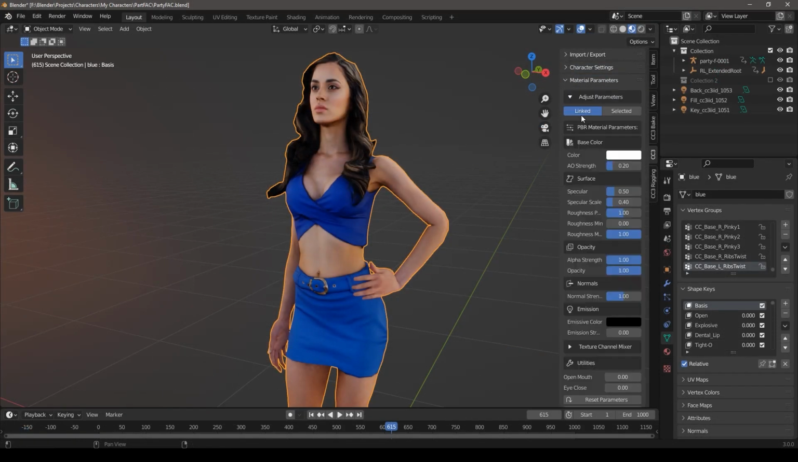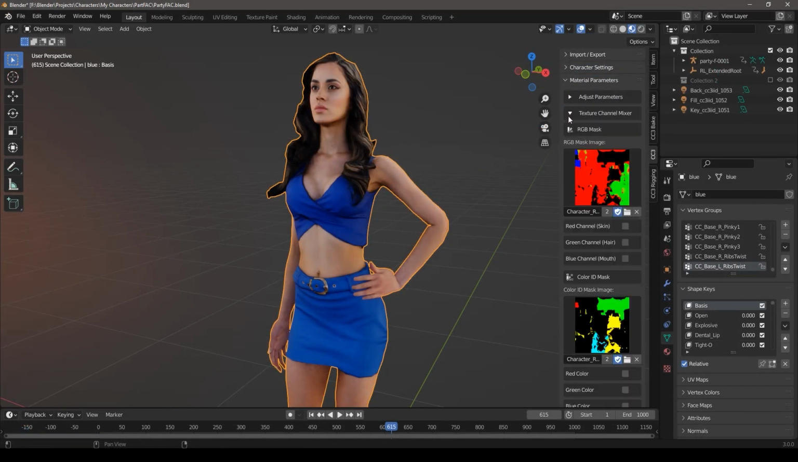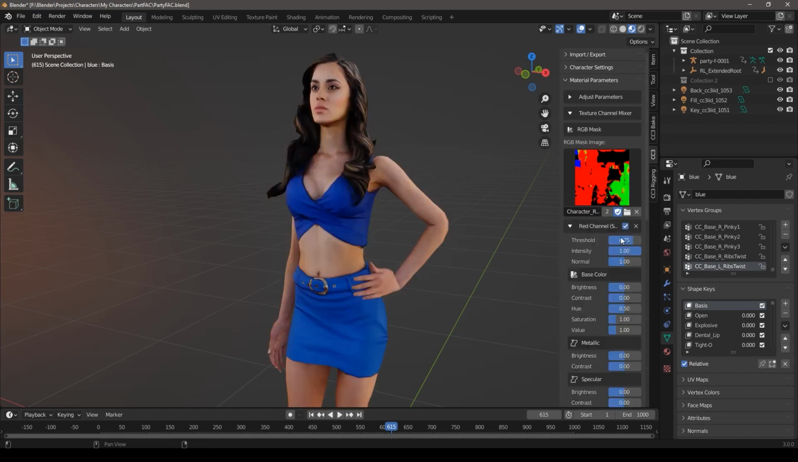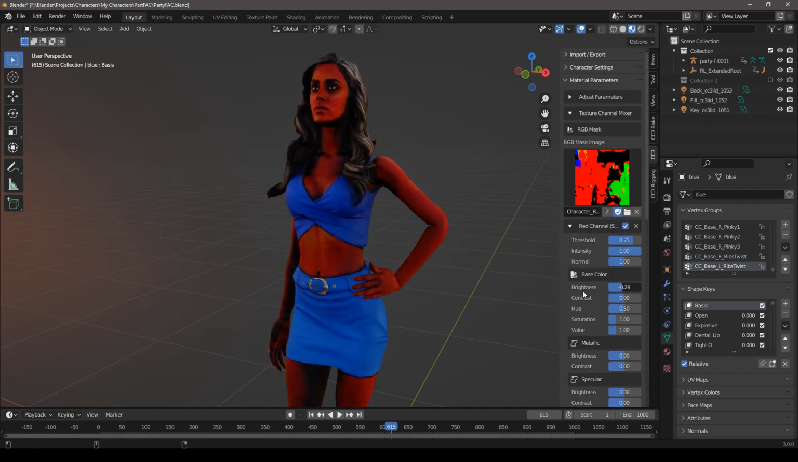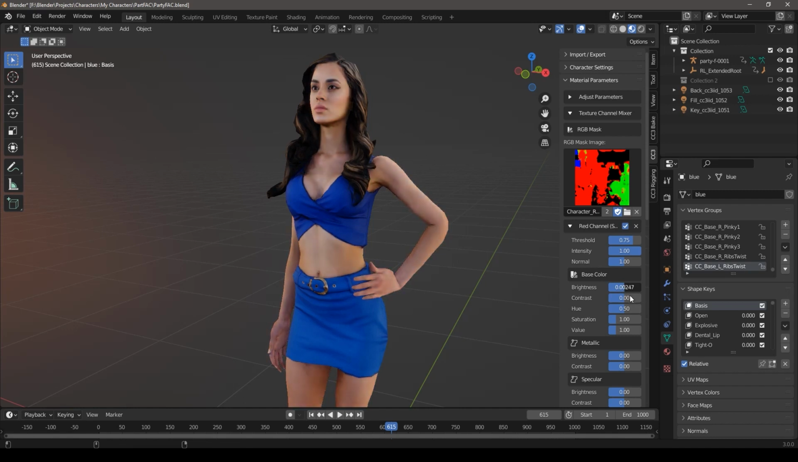Okay, let's tackle the color and material adjustments in Blender now. Since we're using the Auto Setup tool, our character's materials and shaders will be mapped automatically, saving you huge amounts of time. You'll see that there is a Texture Channel Mixer section under Material Parameters. There you'll find that the RGB mask maps have already been applied to the respective channels.